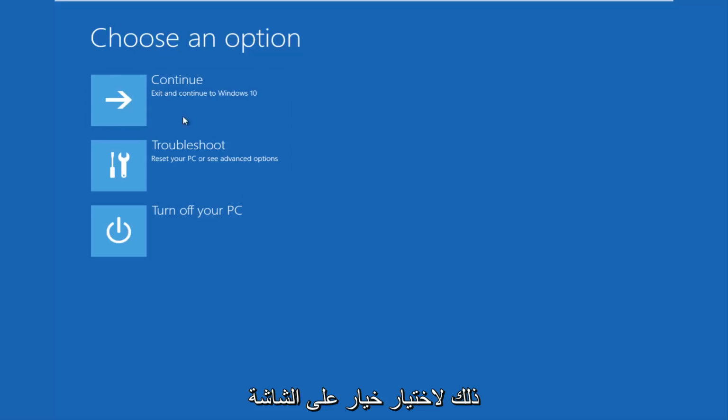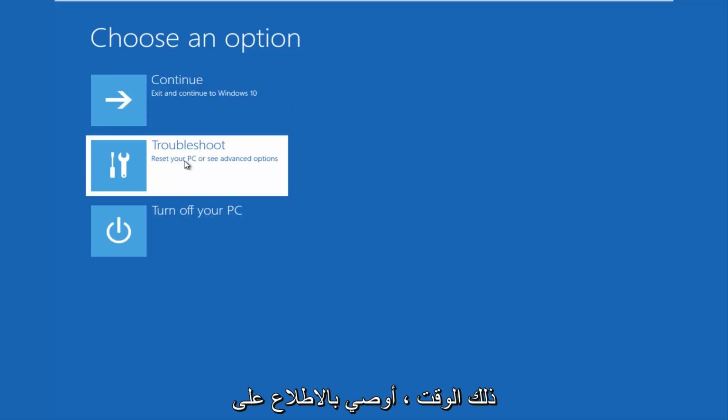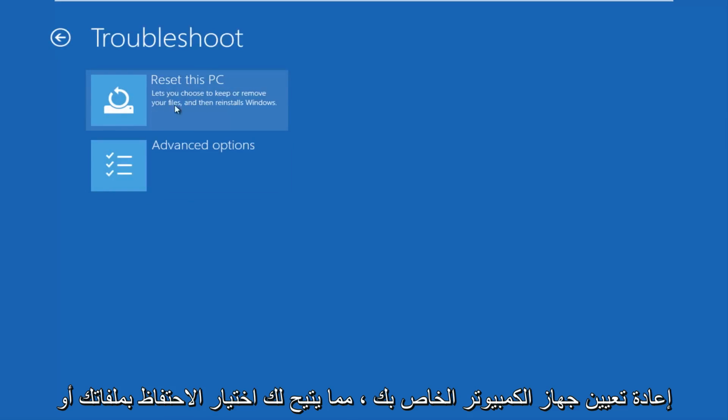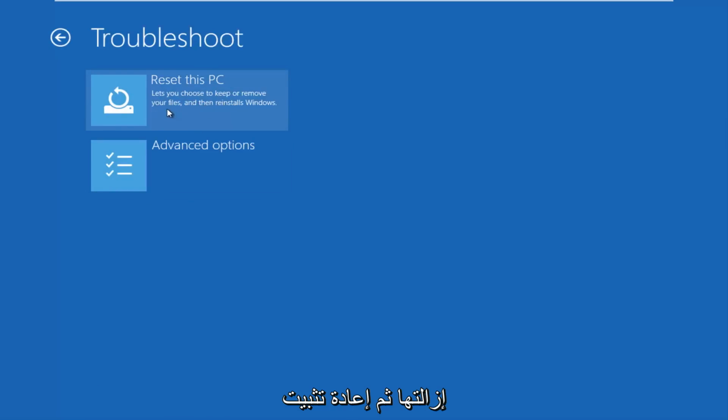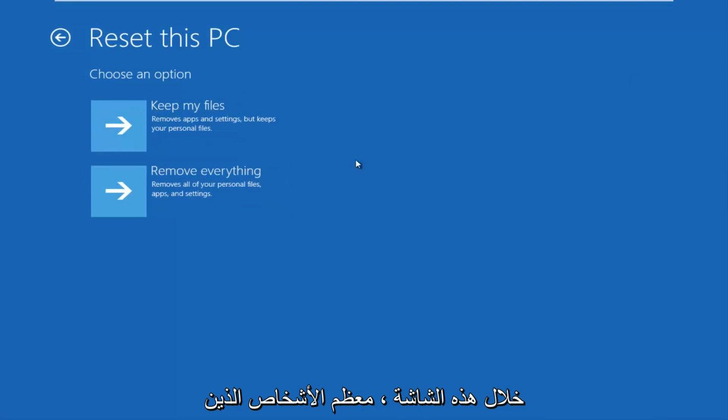So for Choose an option on the screen, you want to click this Troubleshoot, which says reset your PC or see advanced options. So you want to left click on that. This time I'd recommend going through Reset this PC, which lets you choose to keep or remove your files, and then reinstalls Windows. Left click on that. And at this point I'd recommend trying to reset your PC through this screen.